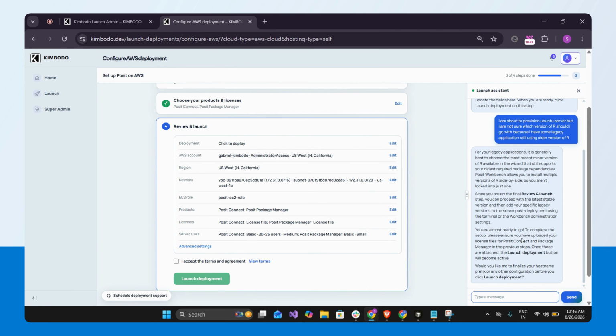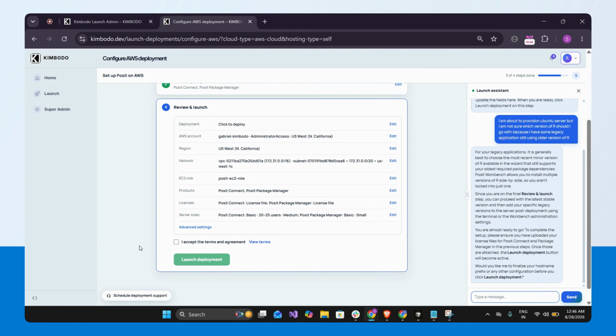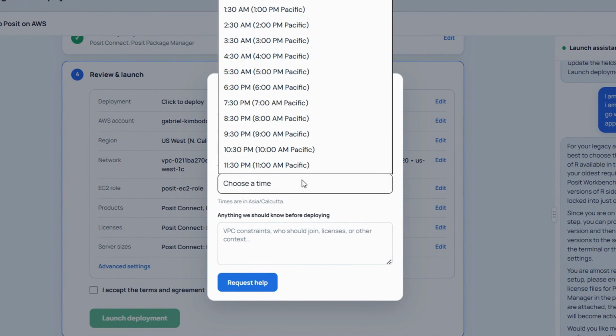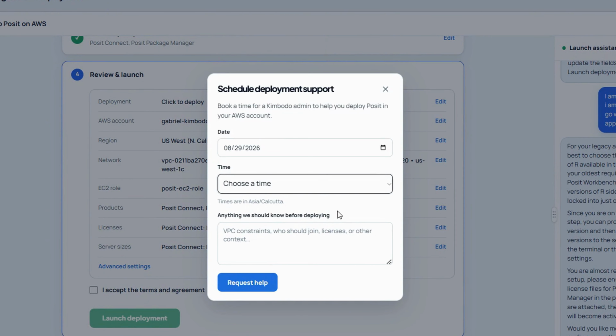On the left, you have deployment support. If you find an issue deploying the tool using Kimbodo Launch, you can schedule a time with us and provide the date and time you want to meet. If you need any additional information to share with Kimbodo before the support call, you can provide it here and schedule support. Now I'll go ahead and accept the terms and agreement. Then I'll click Launch and Deploy.